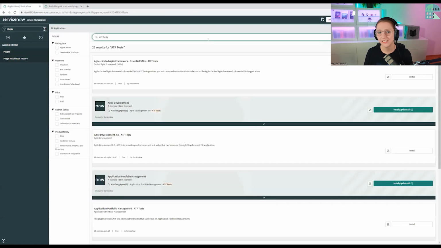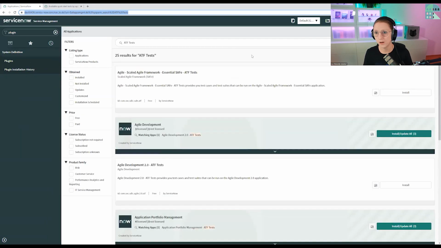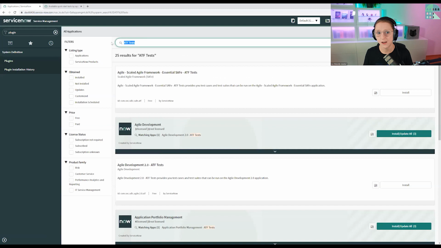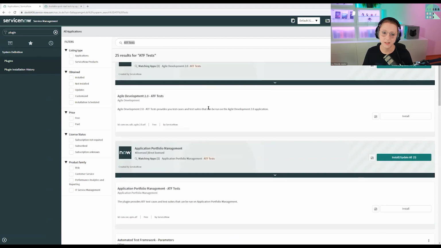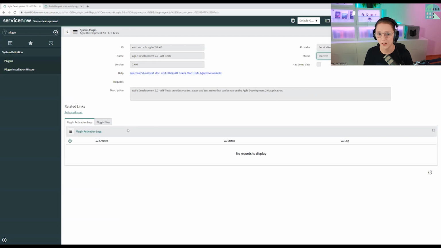All right. I have my instance and I want to make sure that I'm not locked out, but it looks good. So I did what I told you before. I went to the plugin list and I filtered for ATF tests. And all of the tests that we just saw on the docs page can be activated from here. All of them are marked with ATF tests. So you can go ahead and activate them from here.